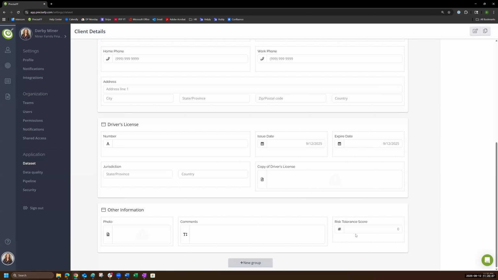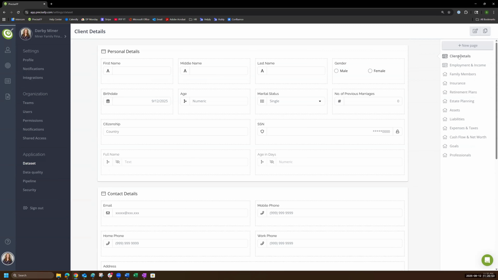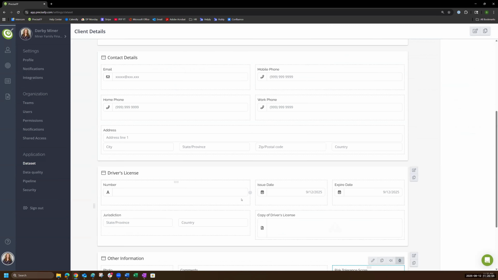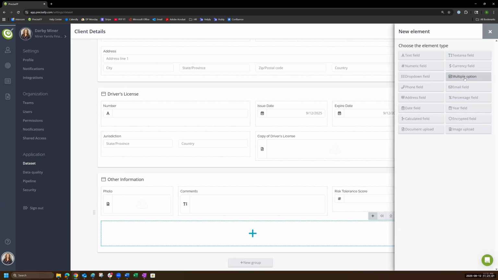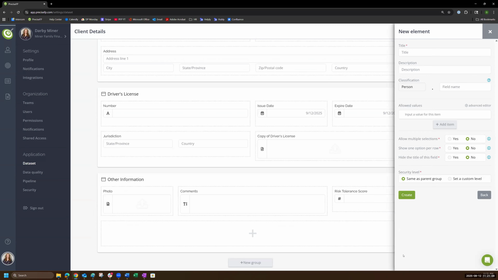So let's go ahead, we could create a new group. Maybe we just click on an existing element here on my client, co-client, first page of their details. And I want to lay down a multiple option field. That's Precise FP speak for a checkbox, okay? So we'll select multiple option. We're going to give it a title, so that can be whatever you want it to be. I'll just go with work together, question mark, because we know our options are get along and work together or basically fight all the time.